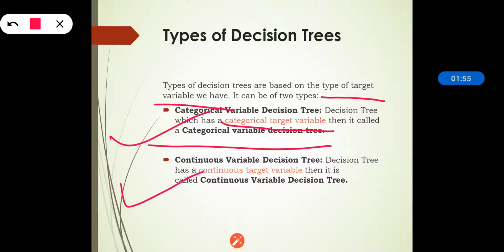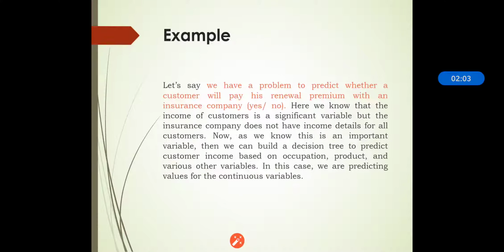The decision tree which has a continuous target variable is called the continuous variable decision tree. For that we will see one example. Let's say we have a problem to predict whether a customer will pay his renewal premium to an insurance company. The outcome is either yes or no. Here we know that the income of customers is a significant variable, but the insurance company does not have income details for all the customers.